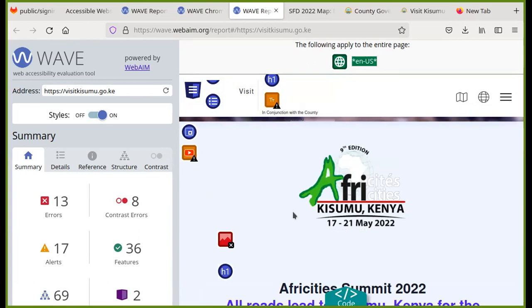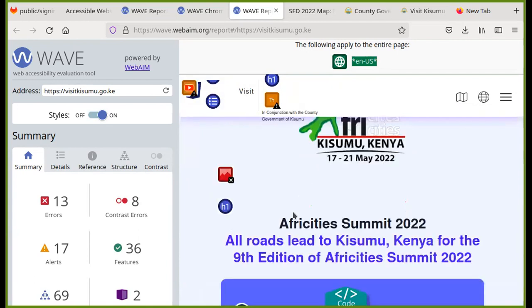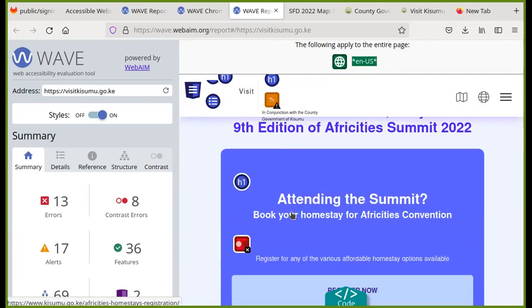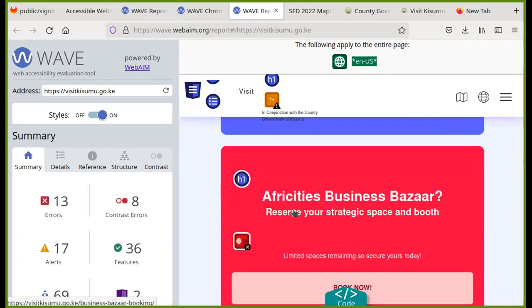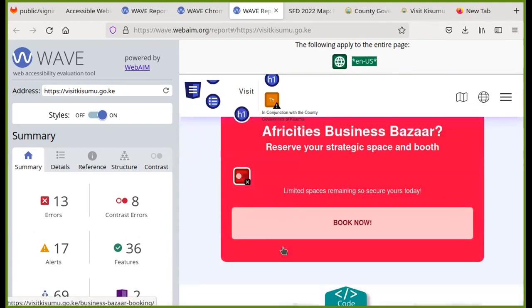So with most automated tools, you actually also need to check and be sure that it's doing what you expect it to do. There's a link here telling you that, again, there's an error when you have a register now button. And another link for another error on these links.